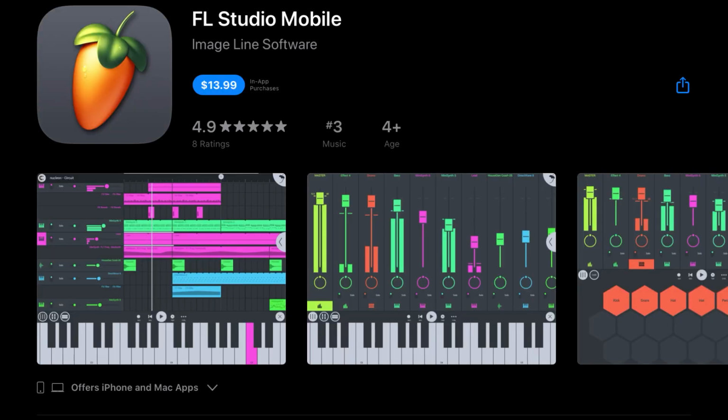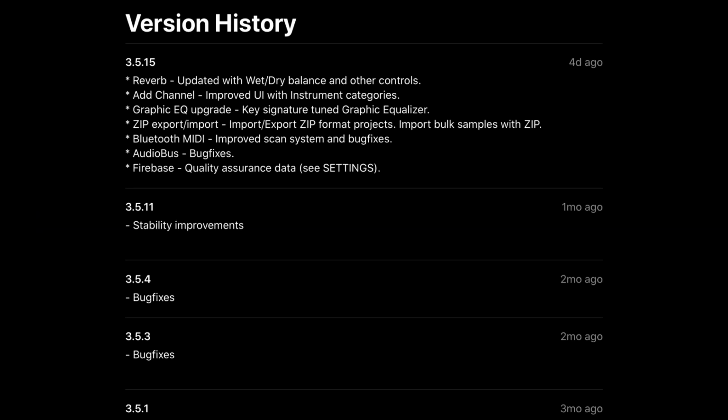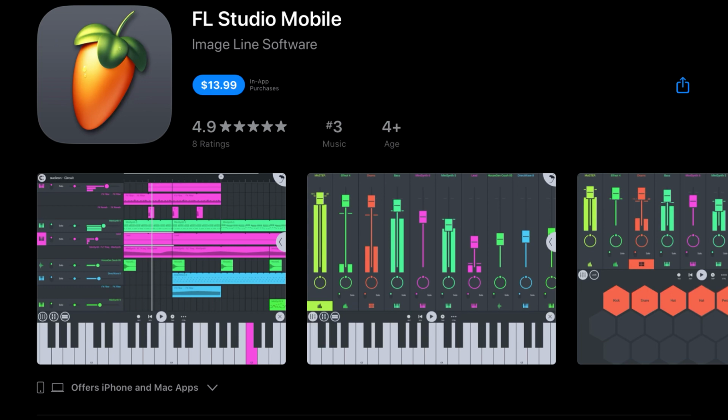And finally, we have the long-awaited FL Studio Mobile update that features no AUv3, just reverb that's been updated with wet, dry, balance, and other controls. Add channel, improved UI with instrument categories, graphic EQ upgrade, key signature tuned graphic equalizer, import bulk projects with zip, Bluetooth MIDI improved scan system and bug fixes, Audio Bus bug fixes, and Firebase quality assurance data. You can see what that's all about in these settings. Can someone please tell the developer of FL Studio Mobile that we care about nothing else at this time until we get AUv3? That's all we care about.